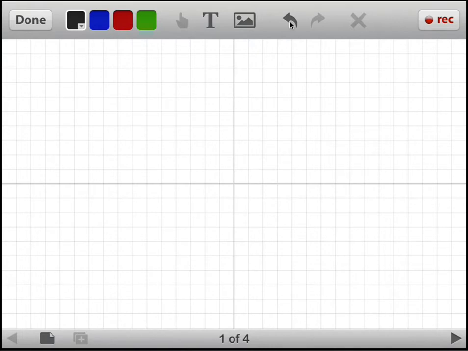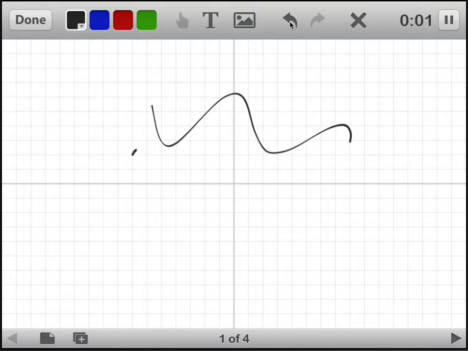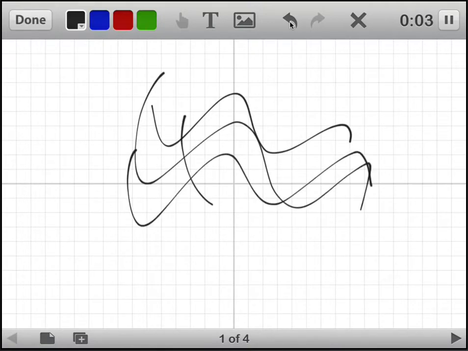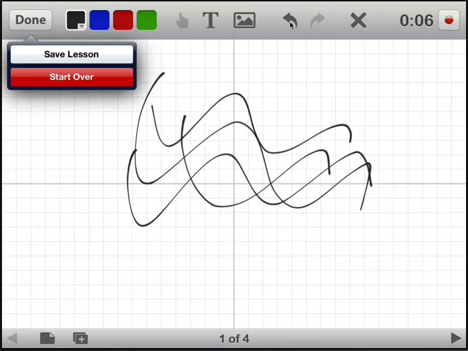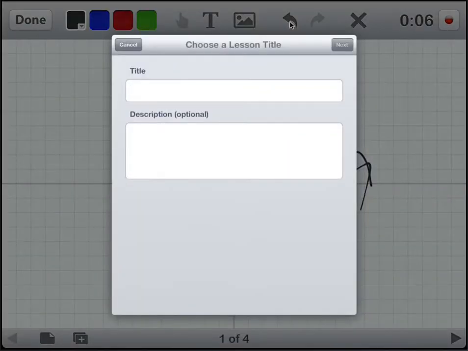And to create a movie, all you have to do is click record and start making your movie. So I can start writing. You can see that it's recording up at the top part of the screen. Once I hit pause, all you have to do is hit done and save the lesson, and you title the lesson. And the first time you go into the Educreations app, you do have to create an account. And the thing that I don't like about this app is that it's different for teachers.